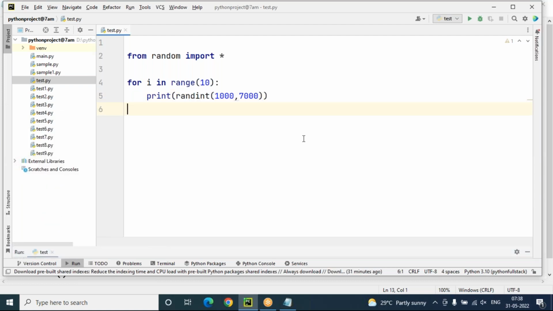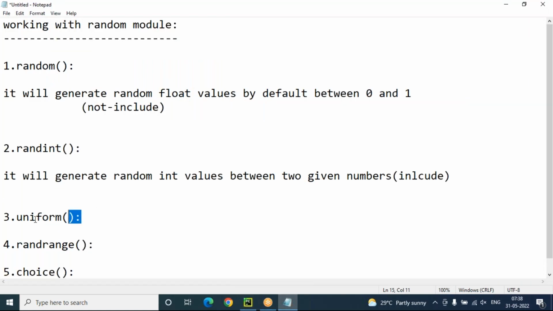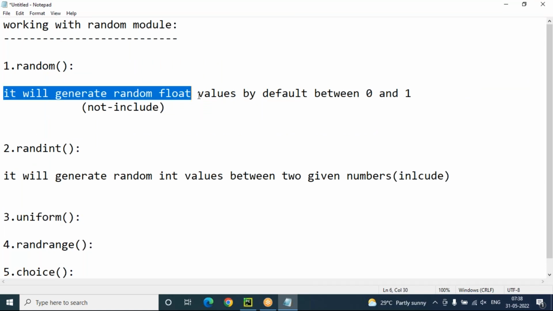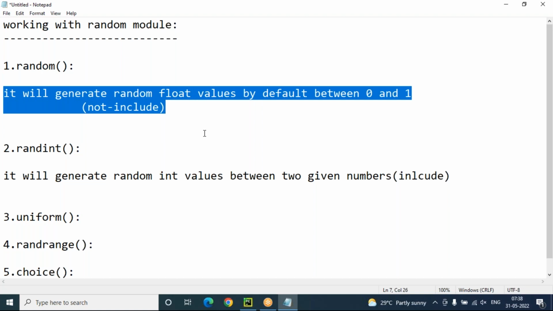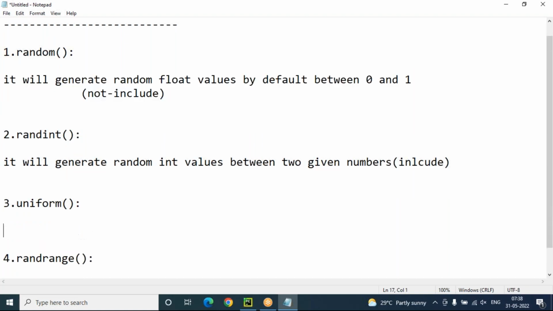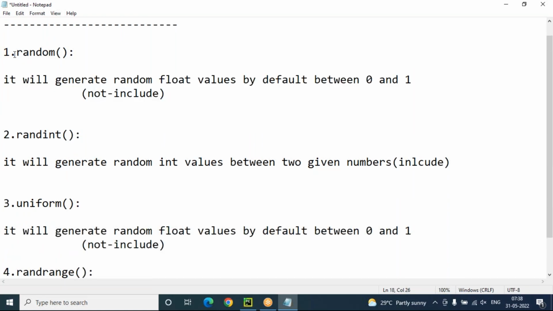So this is random integer. Uniform is the next function. This function is similar to the previous one, only the changes are what you can see here. The random function generates random float values by default between 0 and 1, not including 1. Similarly, the uniform function also generates random float values, but between two given numbers, not 0 and 1.